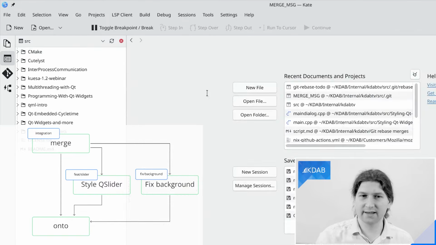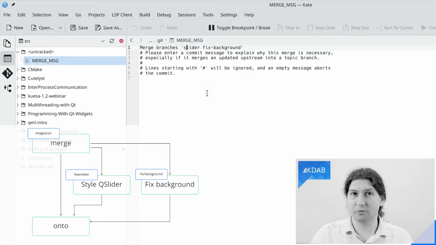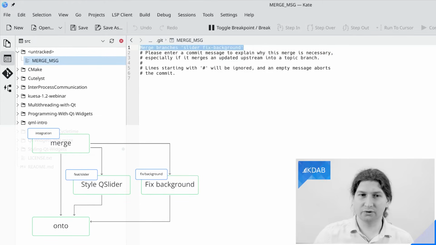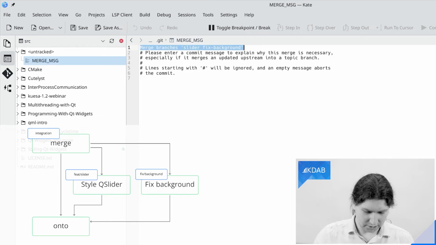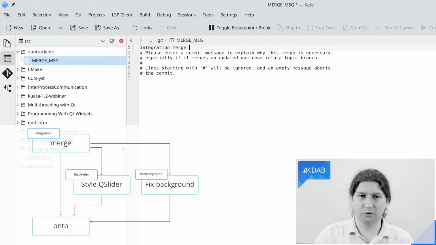Then, when we close the editor, Git is going to launch the rebase. It will stop at the merge command because it wants us to give a name to the merge, as it usually does when we git merge. And I'm going to call that merge the integration merge commit.